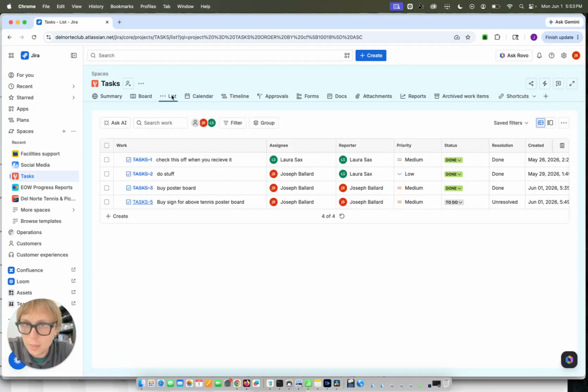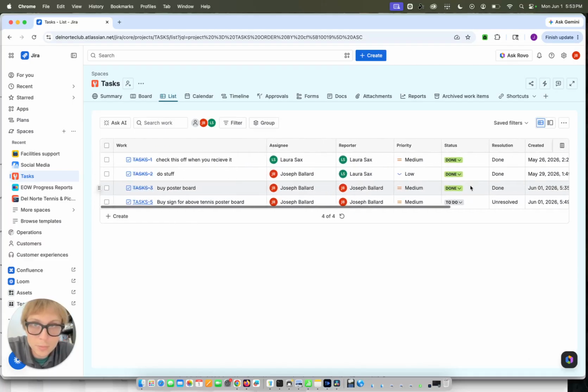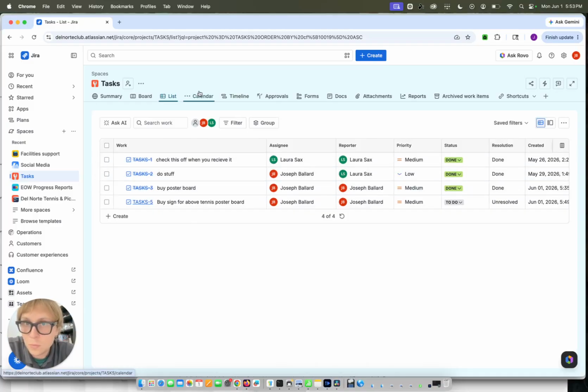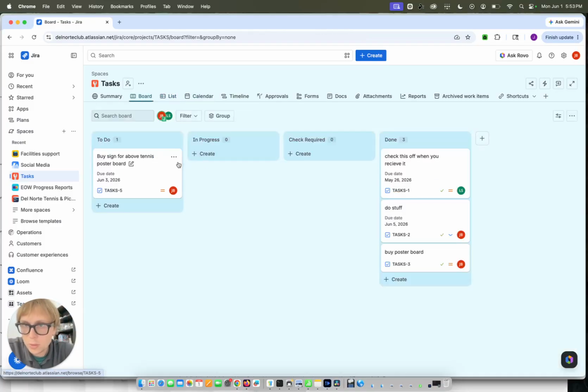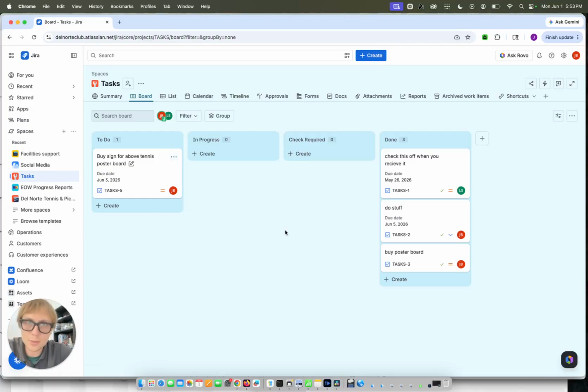I can look at it in a list view, so I can see the priority, I can see when it was created, updated, due date. All right, so right now I think board is the one that I'm going to end up using, because you can very much see it, and you just move it along and that's it. And that's how you assign a one-off task that's outside of a project. That's all, folks.